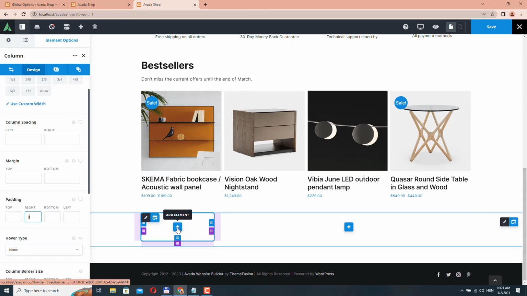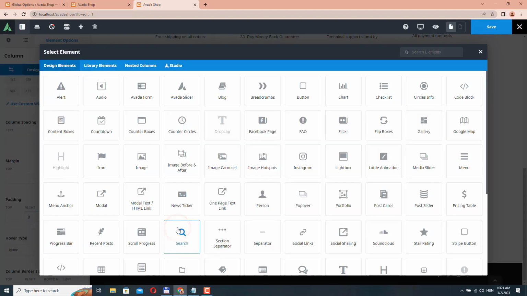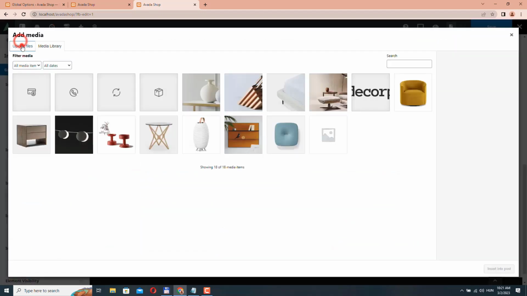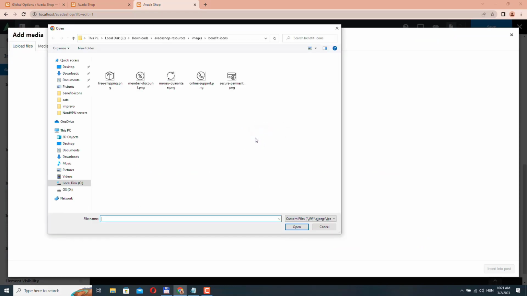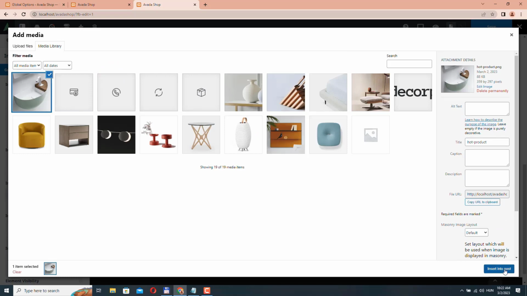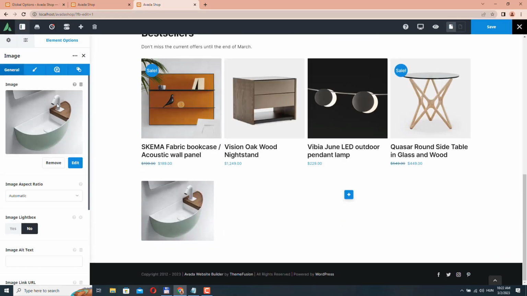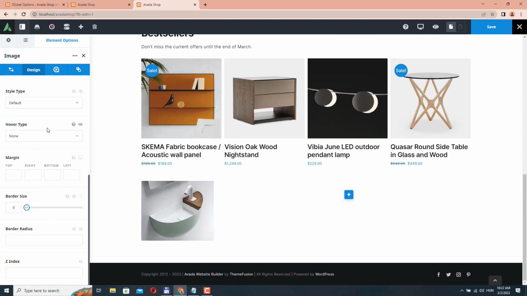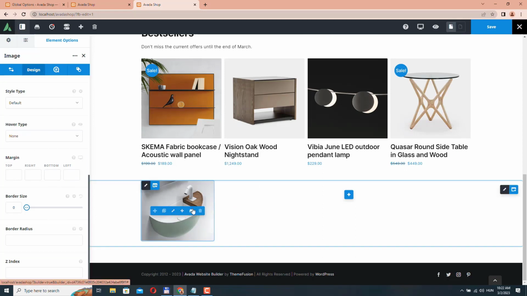Okay, let's add an image here. Okay, let's upload. Okay, so this is the image I want to upload here. Okay, let's check the design. Okay, I don't really need to change anything here. Okay, later we can come back if you want to change anything.